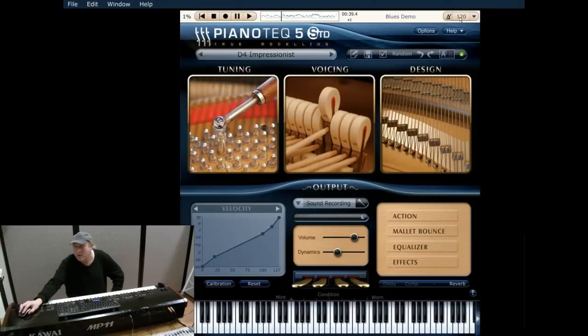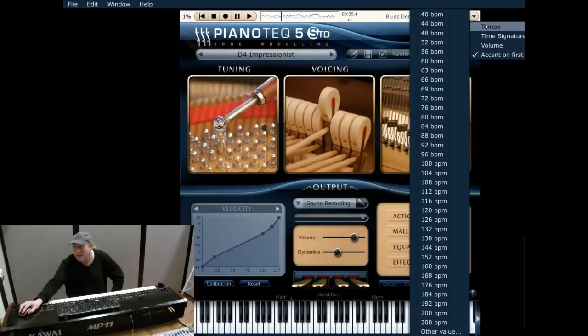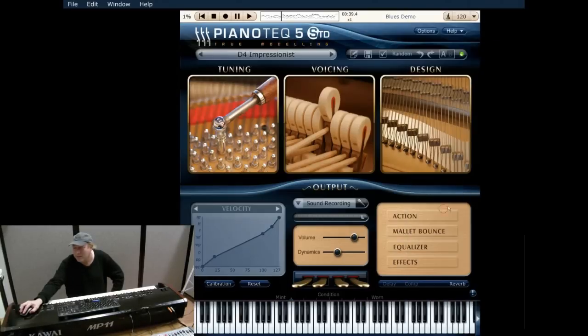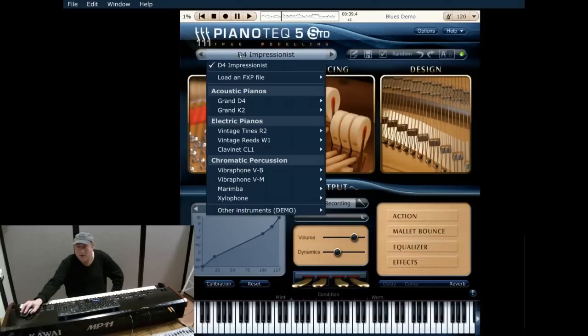Alright, you've got a metronome here, and you can set the beats per minute and all that kind of stuff. Yeah, we like to keep that at 120. Anyway, I've kind of gone through this parameter already, but let me go through a couple of other things here. We can load an FXP file here.